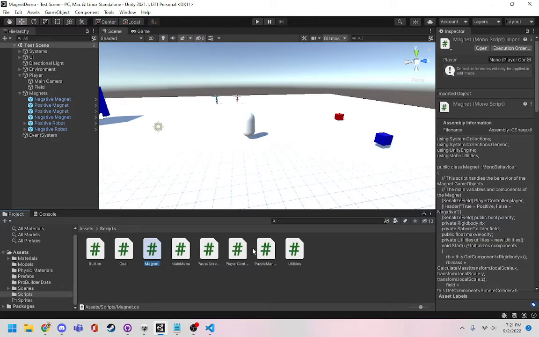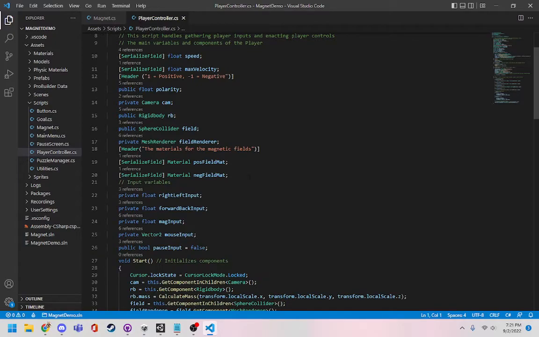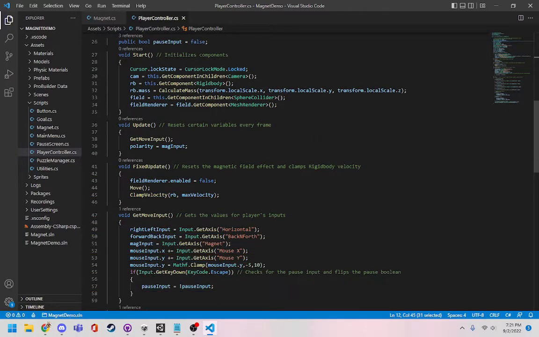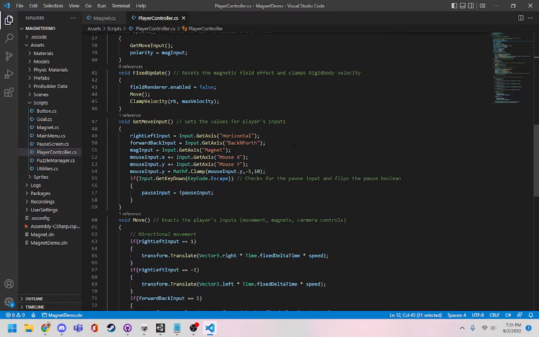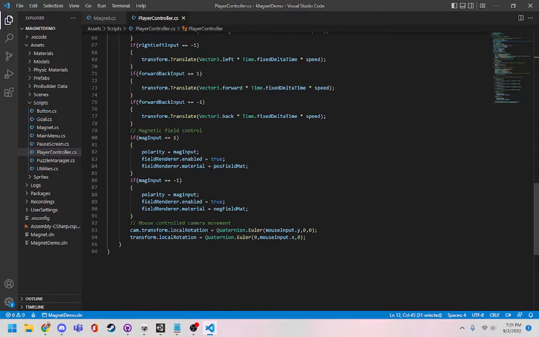Let's see if I can. Yeah, the player controller. So this is the other thing that's pretty important to it. As you can see, it has the field for the player and the polarity for the player. It goes back and forth between 1 and -1, 1 being positive and -1 being negative. And it's all very simple Unity player controller stuff. This is all just movement. This doesn't really matter.